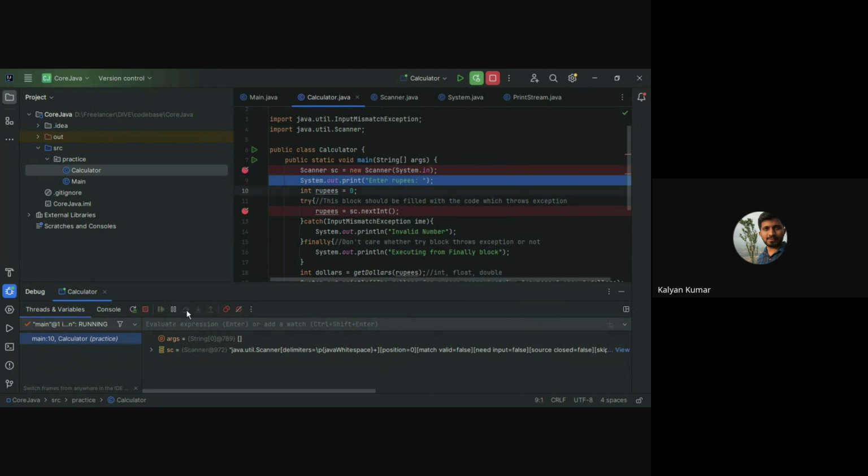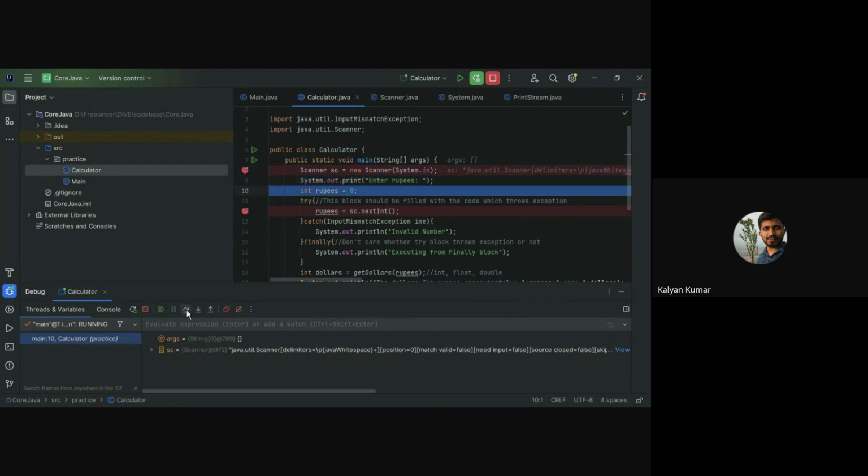So 8, 9. Then it is showing the rupees variable after this line execution. So line 10 has been executed. That's why we see rupees is equal to 0. And then it came to line 12, which is where we are trying to assign a variable. If I click on step over, it has to go to the next line.